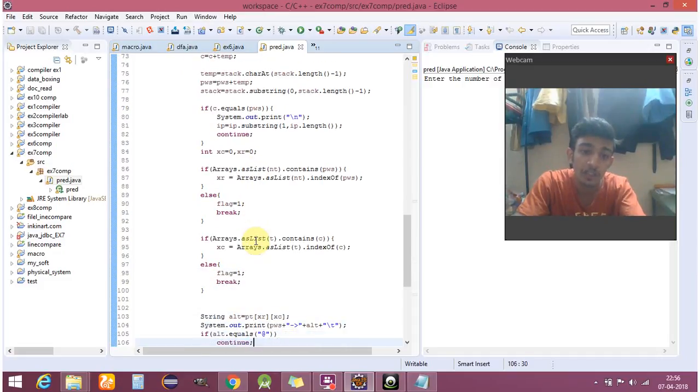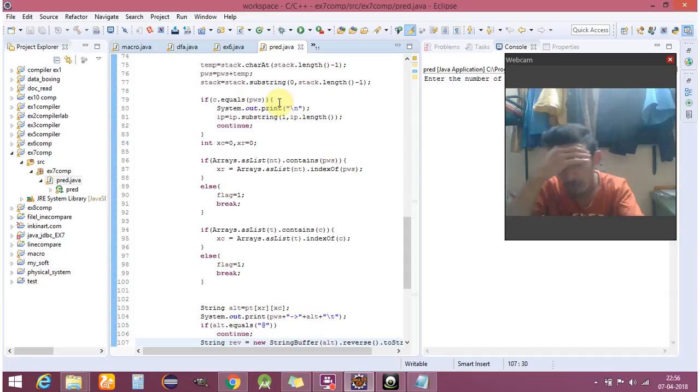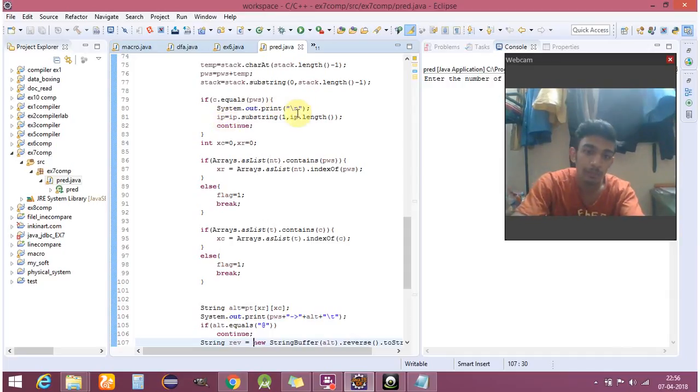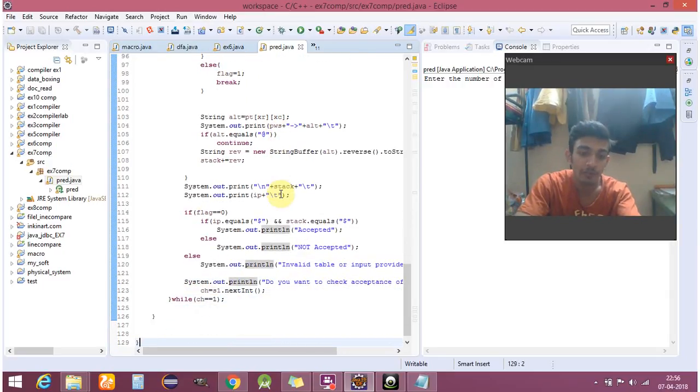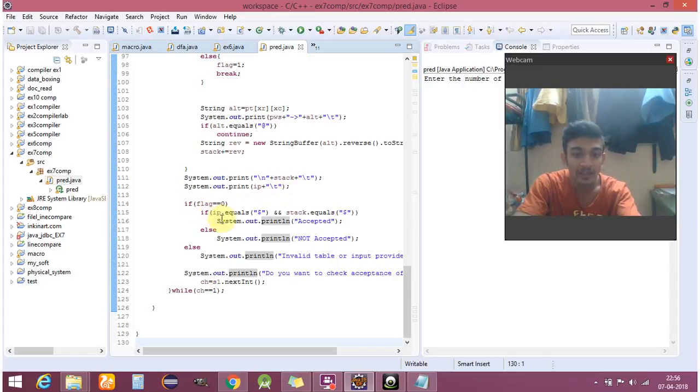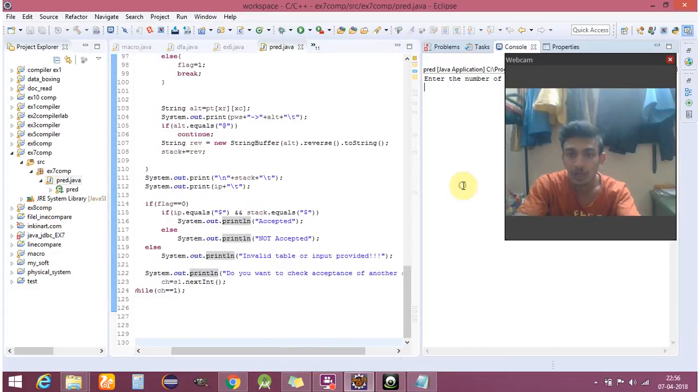Then I'm checking whether the character is equal to that, and in that case, I'm printing on the next line IP = IP.substring(1, IP.length()). After all that, I'm checking the flag: if flag is equal to 0, and IP equals dollar and stack equals dollar, in that case System.out.println accepted. Else, if it's not so, then I'm printing not accepted. System.out.println invalid table or input provided. System.out.println do you want to check the acceptance of the next string? That's the whole code. Now let me just try running this.